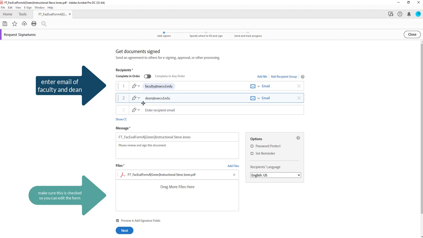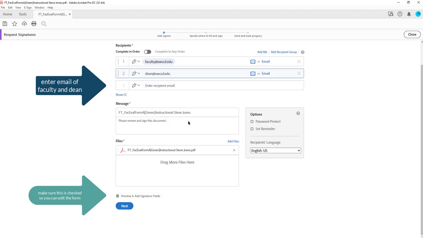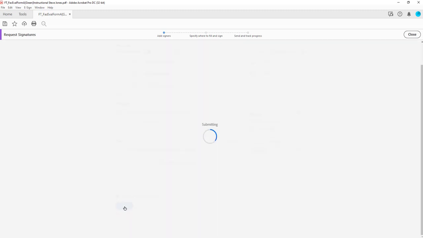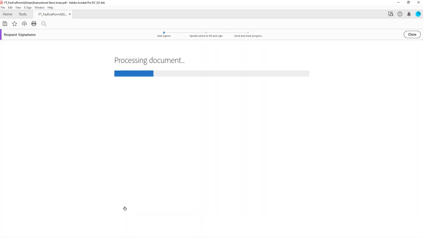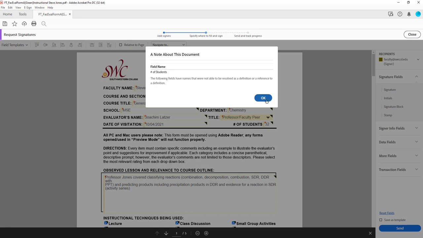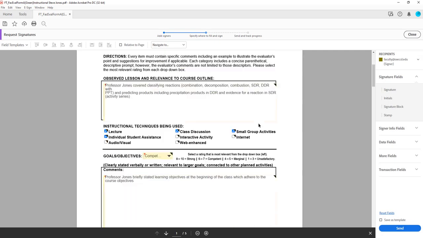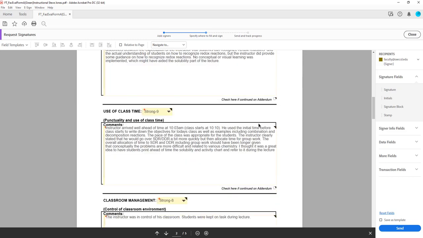Now what this does is the system will send out an email to the faculty first, then the dean, and ask them to sign. On the bottom here you see this preview checked, so I'm going to click next because now we have to assign the signature fields to the faculty and the dean. It takes a second to process the document. If you have this error message with the number of students, you can see there's 32 students. It's filled in, so don't worry about it, just press OK.